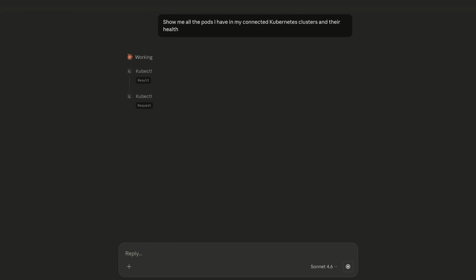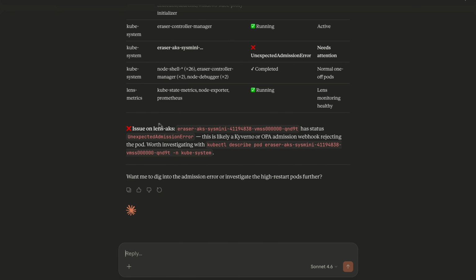You can ask it, for example, to show you all the pods you have in the connected Kubernetes clusters and their health. You will then see a report about everything that is in all the clusters that you have connected. If you have issues, the AI assistant will identify them. It will also ask you to dig into these issues in order to solve them.